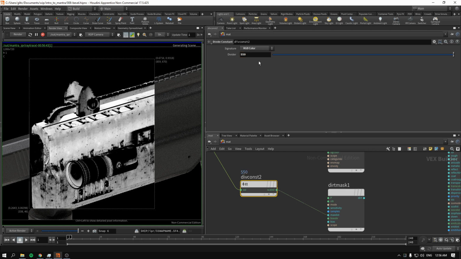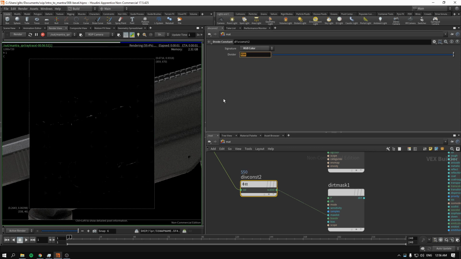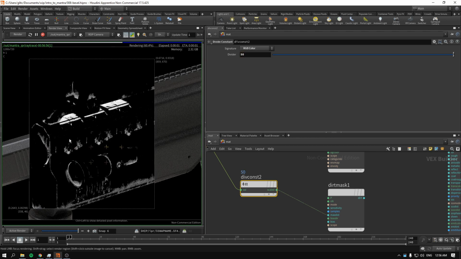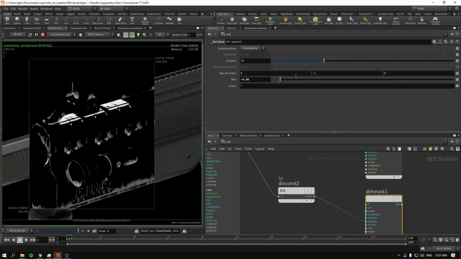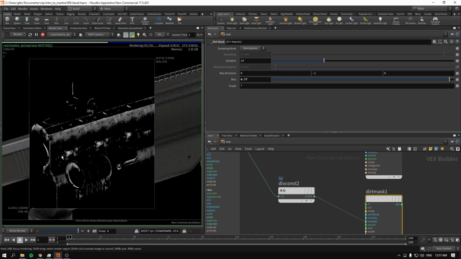Let's just wait, maybe 550. I accidentally rolled too much. Let's say 50. Okay, 50 gives us kind of what we need. Again, this is the dirt mask. We can tweak the bias, so some of the dirt we go.